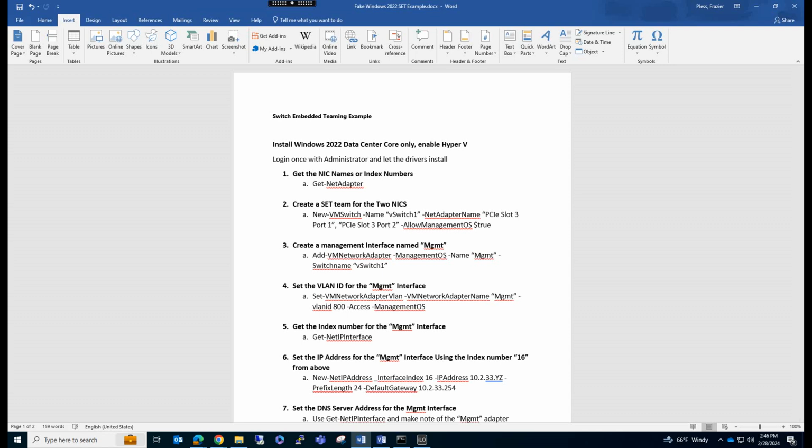This is a list of commands that we're going to be using today. First, of course, your prerequisite is that you must have Windows 2022 Datacenter Core installed and the Hyper-V role enabled. Then you need to have all the network drivers and hardware drivers installed and the network cards set up as trunks to your core with VLAN tagging passing. The two network cards must be exactly the same and use the exact same driver. That is a prerequisite from Microsoft for SET teaming.